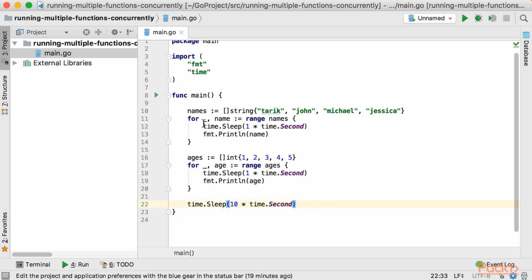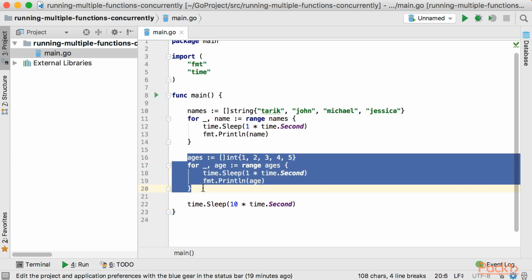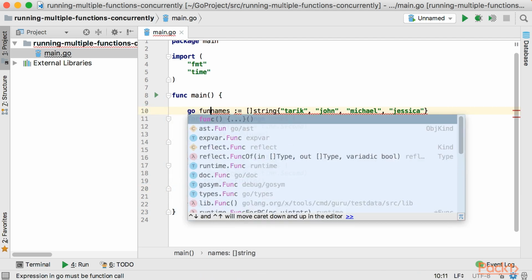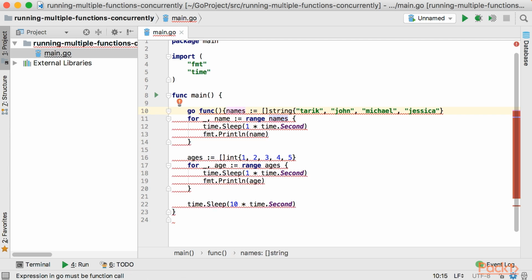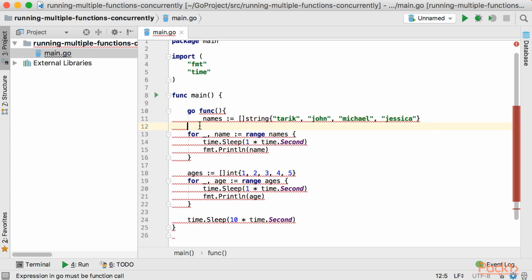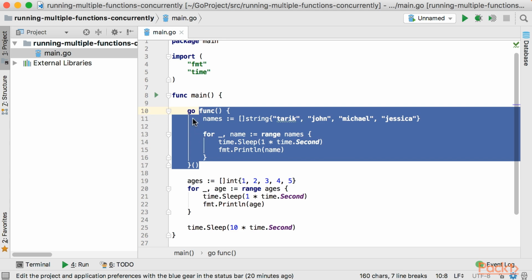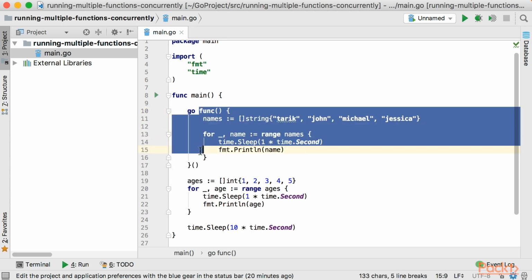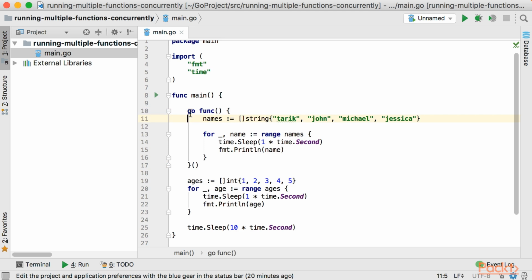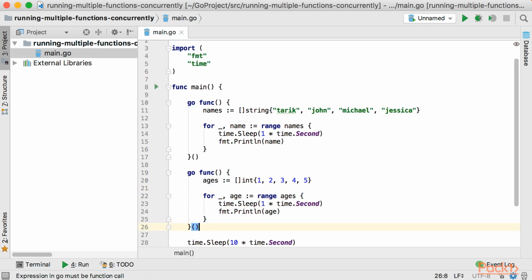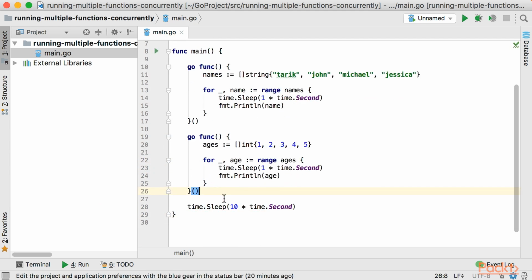So here, I'm going to convert these independent pieces of functionality into goroutines. Let's do this real quick. I'm using the go keyword here to make that. As you see, I use an anonymous function right here, and I tell Go to run this function as a goroutine with the keyword go. I'm going to do the same thing for ages as well here. So let's go ahead and run this and see how that looks.